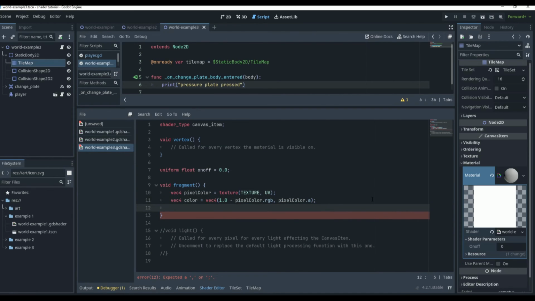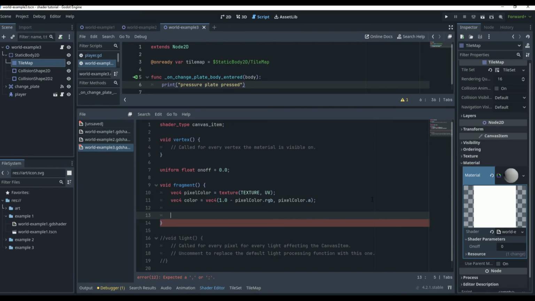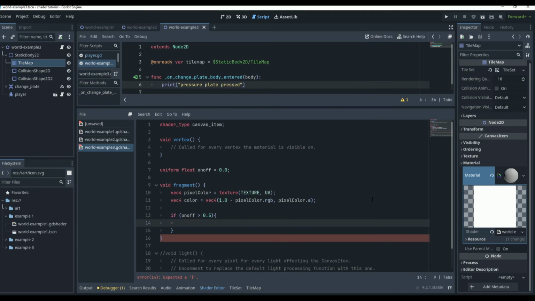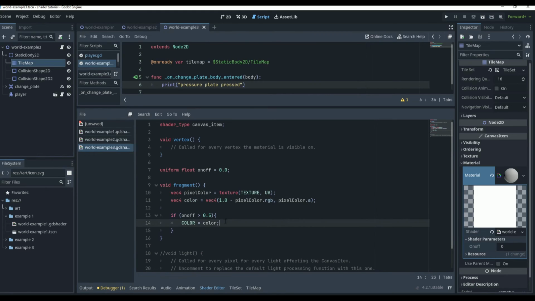And then down here we're going to basically see what that on_off variable is equal to. If on_off is greater than 0.5, then that means we want the scene to be on, right? So if that is true, then we want color, because we want it to be on. We say color equals the color, right? So this is going to equal this color here. So if this is on, then we're going to invert it. If it's not on, then we're not going to invert it. So how are we going to go about that?